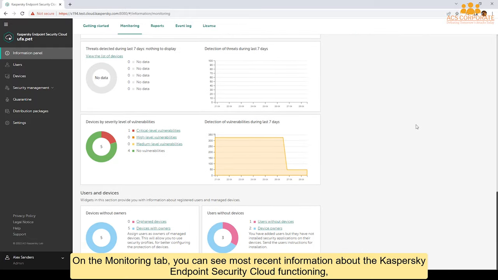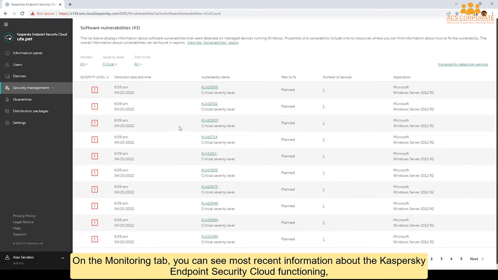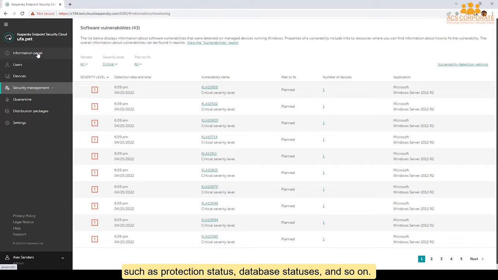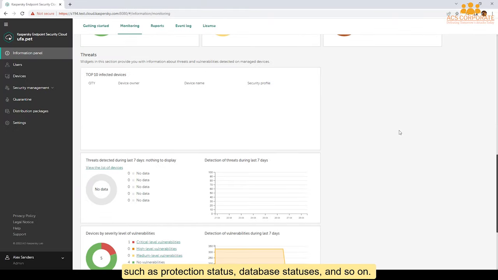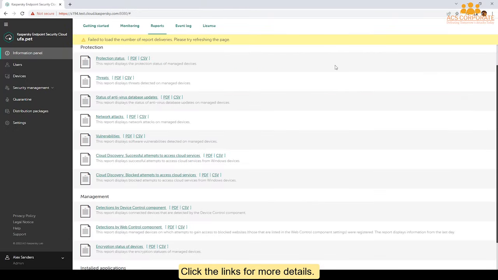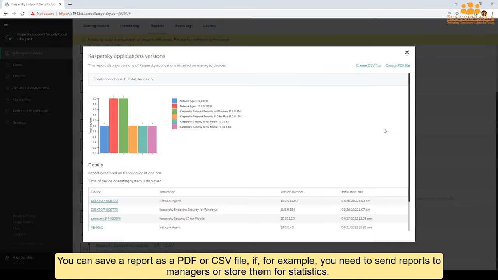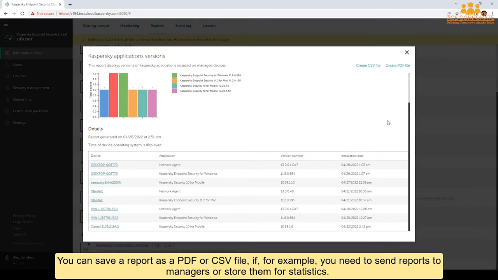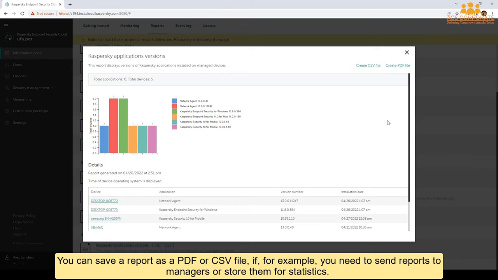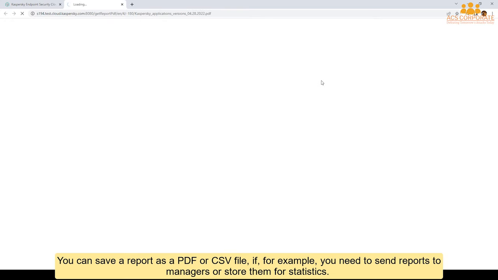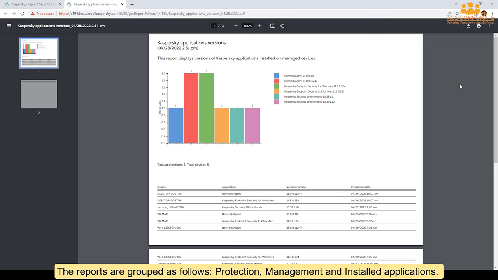On the Monitoring tab, you can see the most recent information about the Kaspersky Endpoint Security Cloud functioning, such as protection status, database statuses, and so on. Click the links for more details. On the Reports tab, various reports are available. You can save a report as a PDF or CSV file, if, for example, you need to send reports to managers or store them for statistics. The reports are grouped as follows: Protection, Management, and Installed Applications.